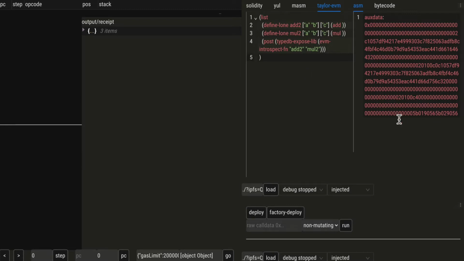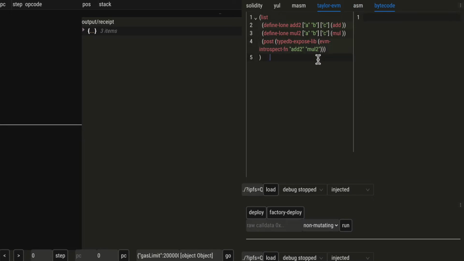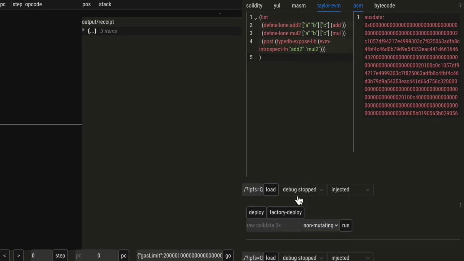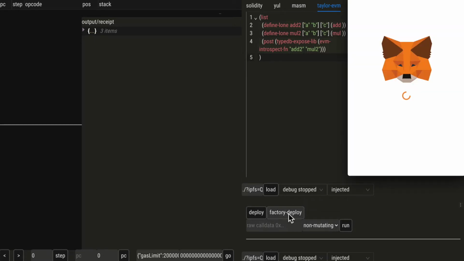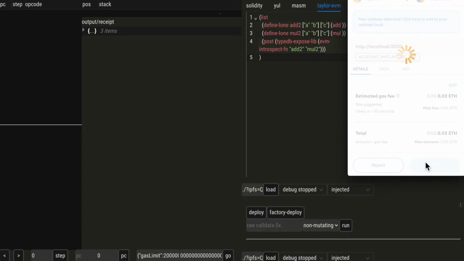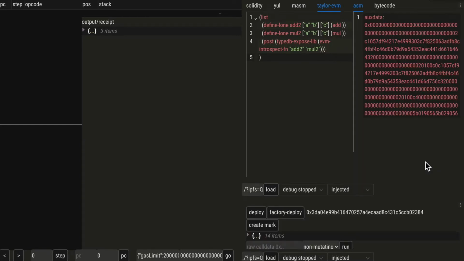This is the functions data that will be deployed as part of a contract bytecode. We do a factory deploy, which means this data is sent to a factory contract which adds some behavior bytecode to this non-executable data. This additional behavior bytecode will in turn make our functions executable. And we make the transaction. And we have our deployed contract, with an address starting with 3DA0.